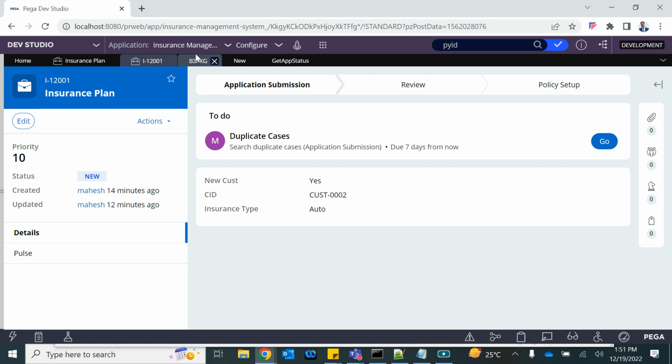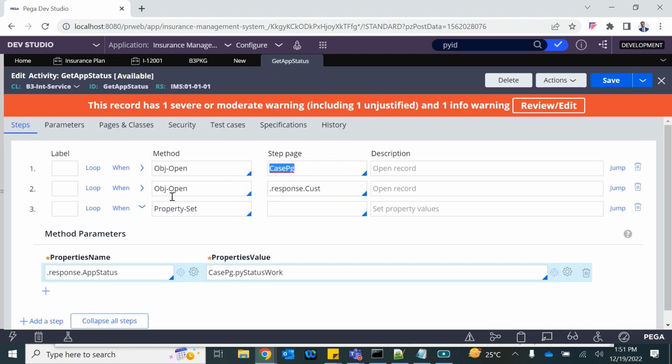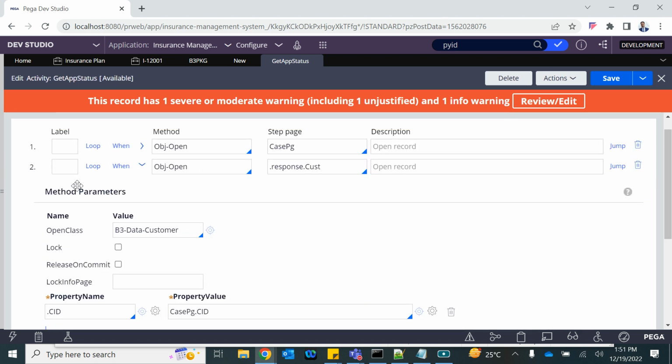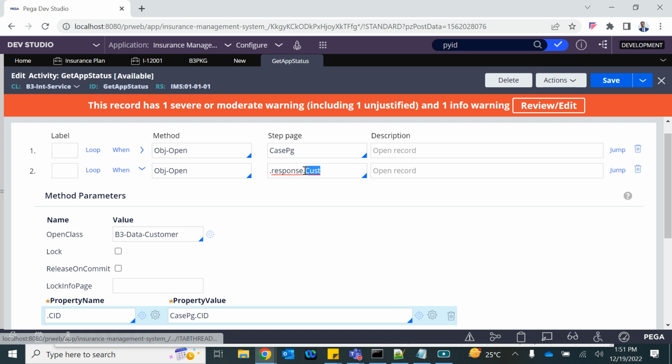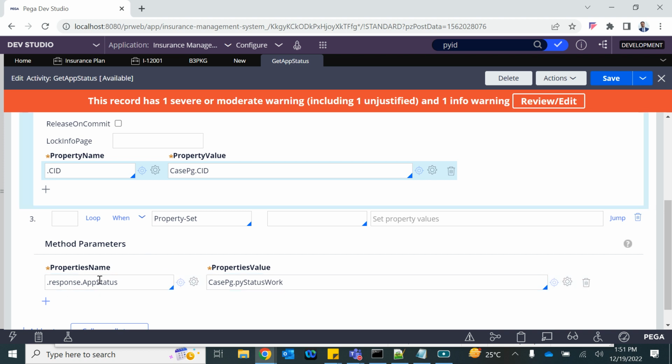So we open the case, and then we use this case page CID to open the customer record and put it on this response customer directly. Response is what we are going to return to the caller. And then on the response, we set the app status from the work status. That's it.